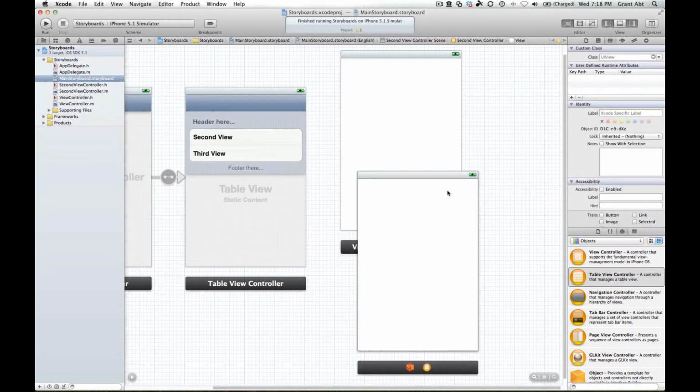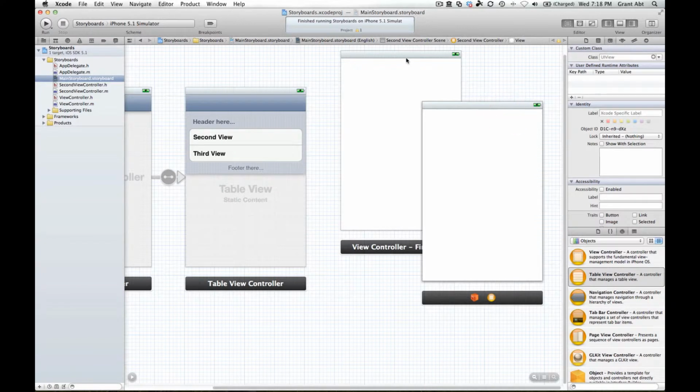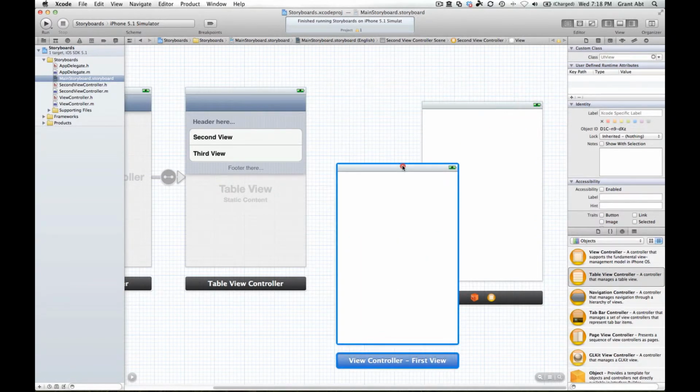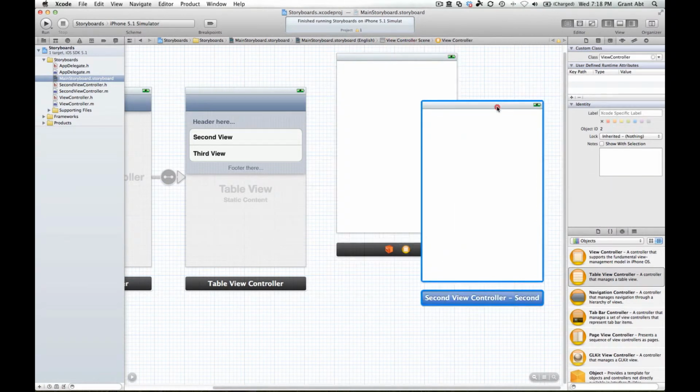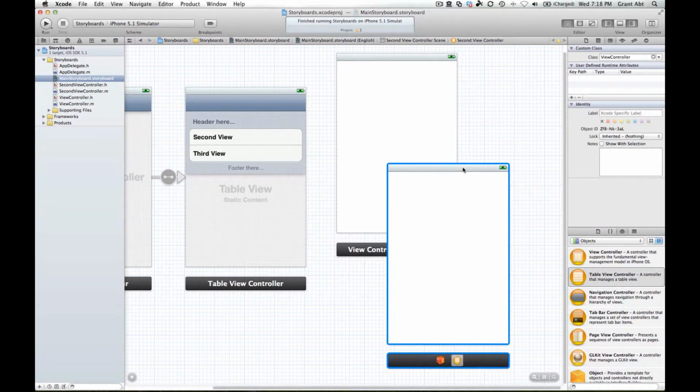Okay, so that's our second view controller there. So we'll make the second view associate with this one, which is actually our original view, and this third one will be associated with the second view controller.